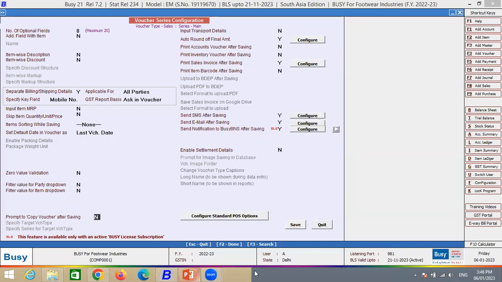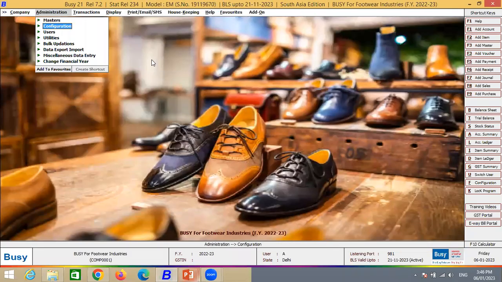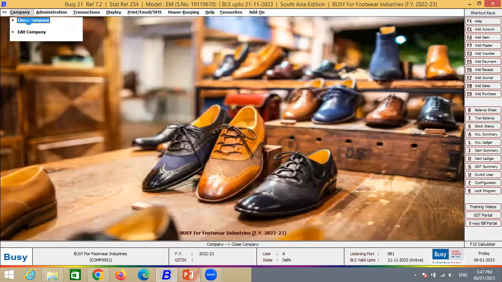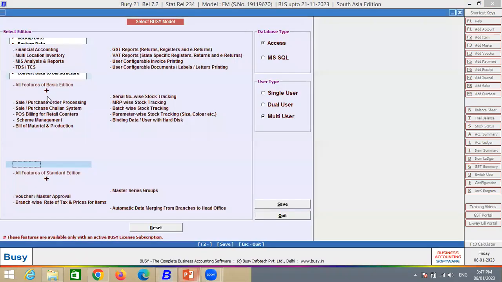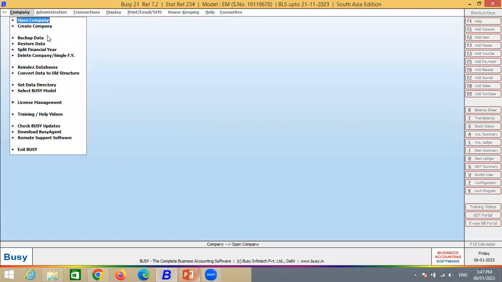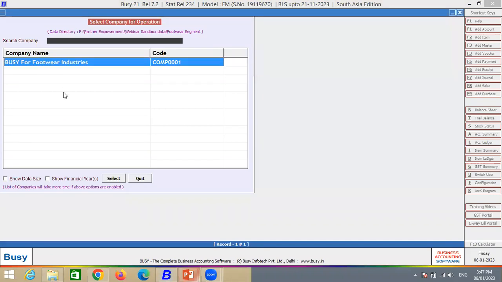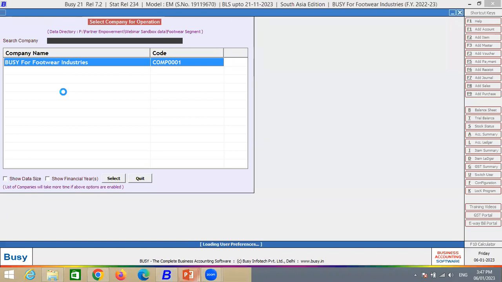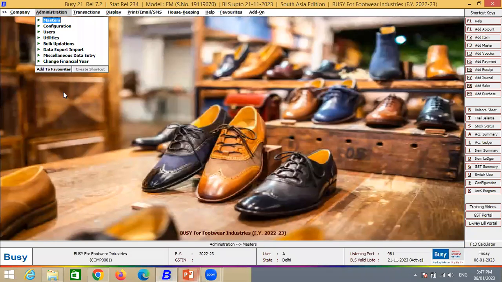I said that for the POS window, you have to configure under the configure POS option here. Okay, let me save the configuration. So now the POS configuration is done. Once again, you can close the company and I am selecting the model Enterprise here, because the POS mode window does not come in the Basic edition. So that's why I changed my model name. The parameter feature also works for the Standard and Enterprise edition, not the Basic edition.